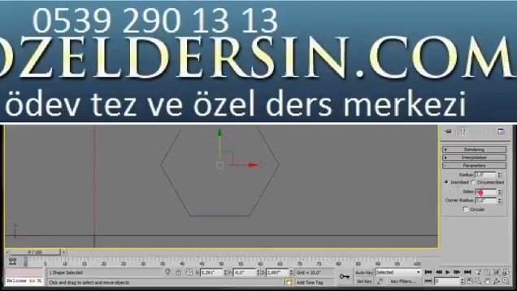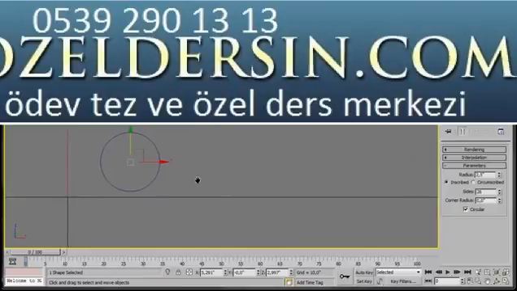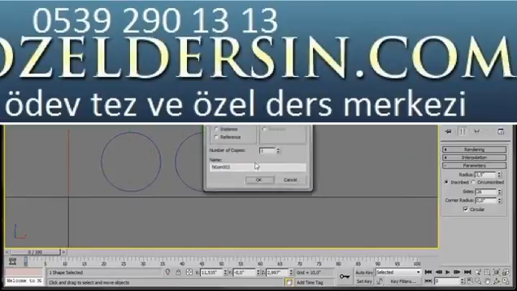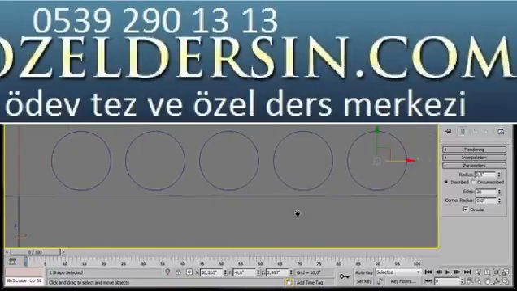In Sides, we'll type in 26. Then we'll scroll down to the bottom and turn on Circular. Now we can create some copies of our N-gon. To do that, just hold the Shift key down and drag the N-gon to the right. In the Clone Options dialog, select Copy, number of copies type in 4, then press OK.